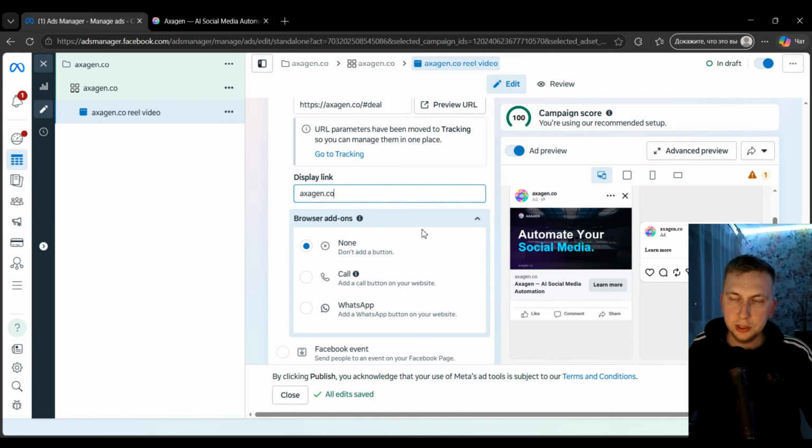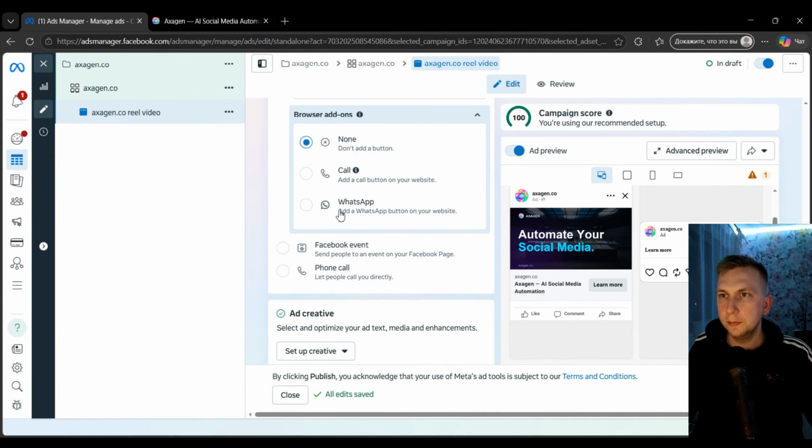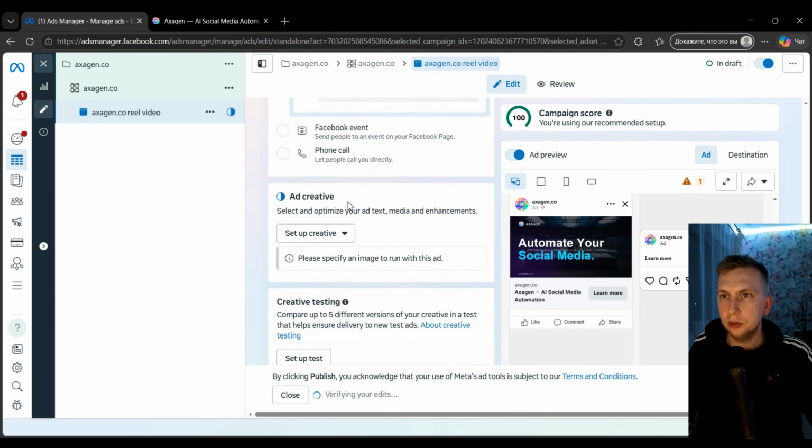Browser add-ons. These are the options that you can include, like calls. If you're running a local business, then probably it is good because people can straight away call you, make sure that you're a real business, or book something and come straight away to you. Or if you are doing globally, then you can add WhatsApp. Or if you want people to only be on your website, then just click none. So I'm gonna add my WhatsApp and scroll down.